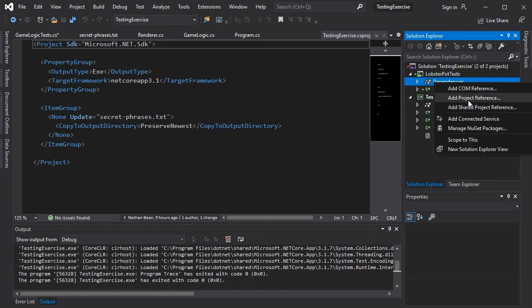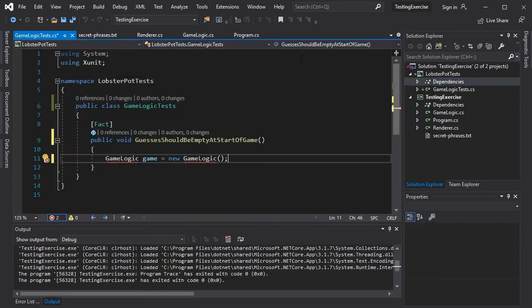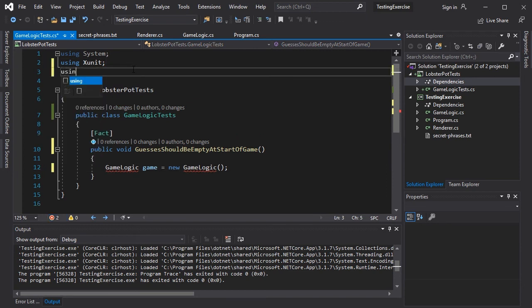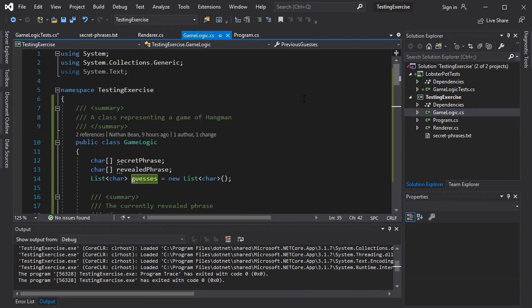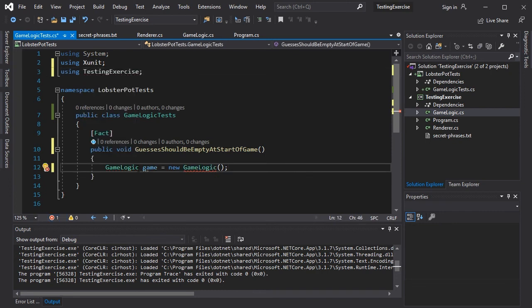So we'll add a project reference, and we are going to link to that testing exercise project and click OK. So we have now linked those two. And we're also going to have to do a using statement, and we want to bring in the namespace that game logic is in. We scroll up, that's testing exercise. We bring that in, and now we're happy, except game logic needs a string.